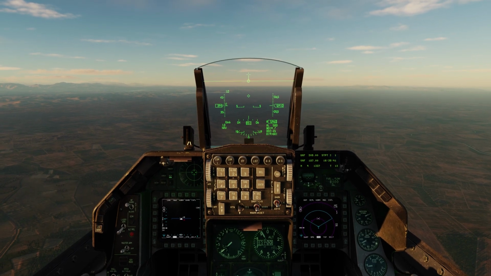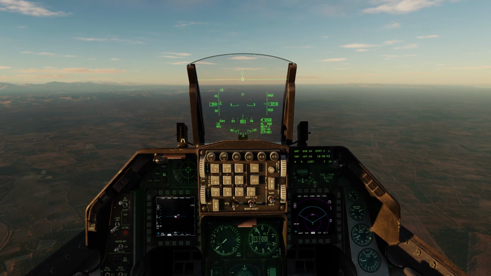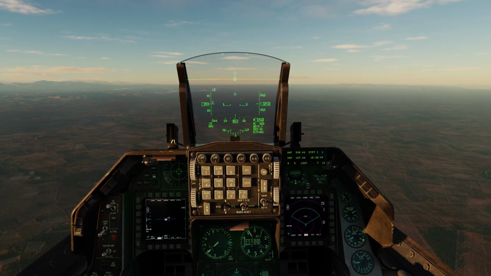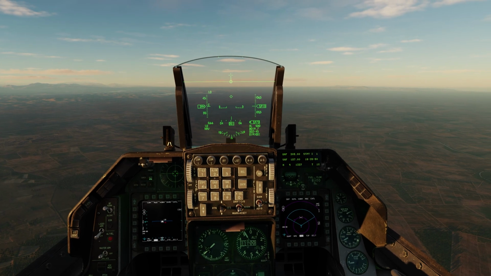So right before we head into that landing, I want you to notice one little rule of thumb that I follow in my landings that will very much help you.